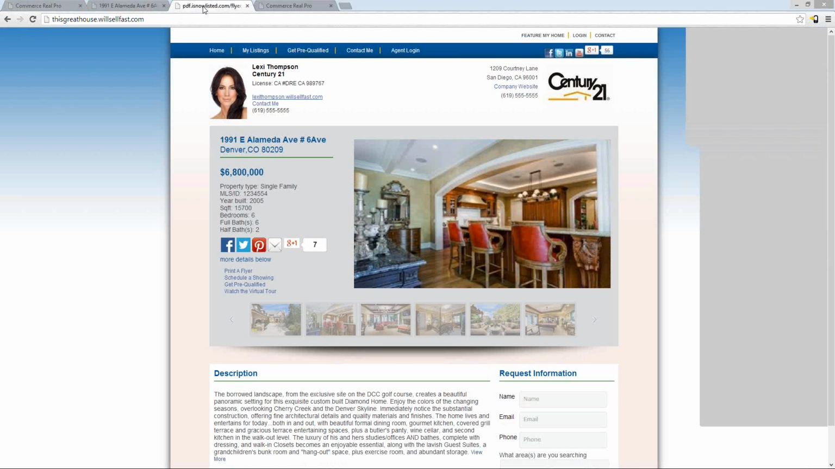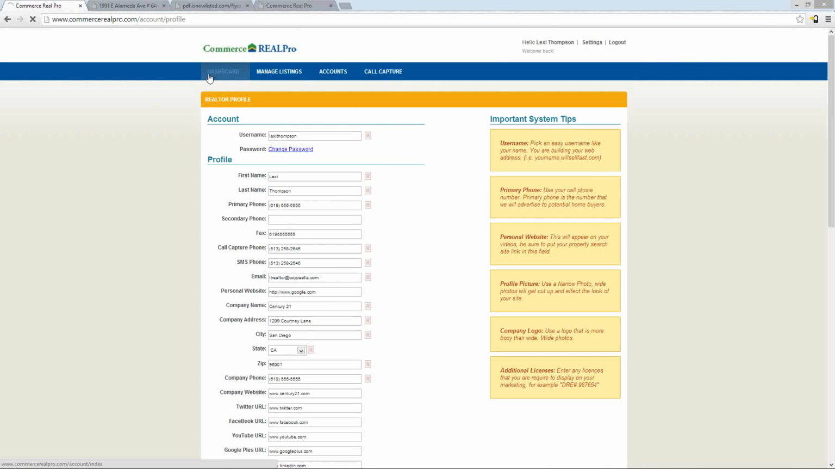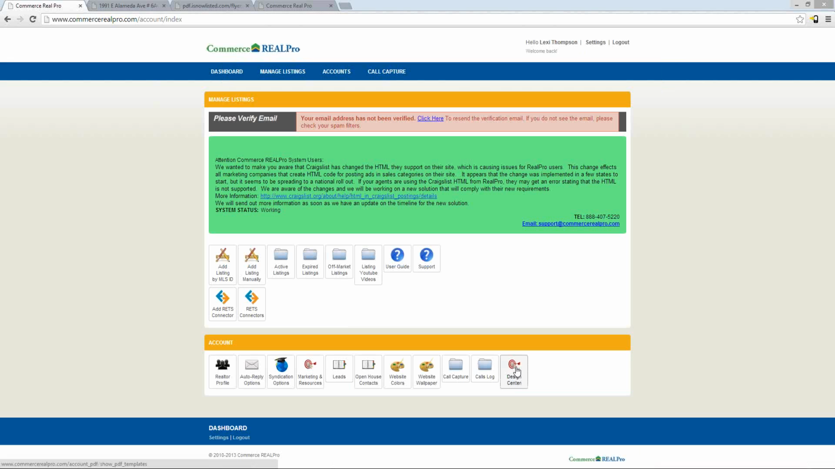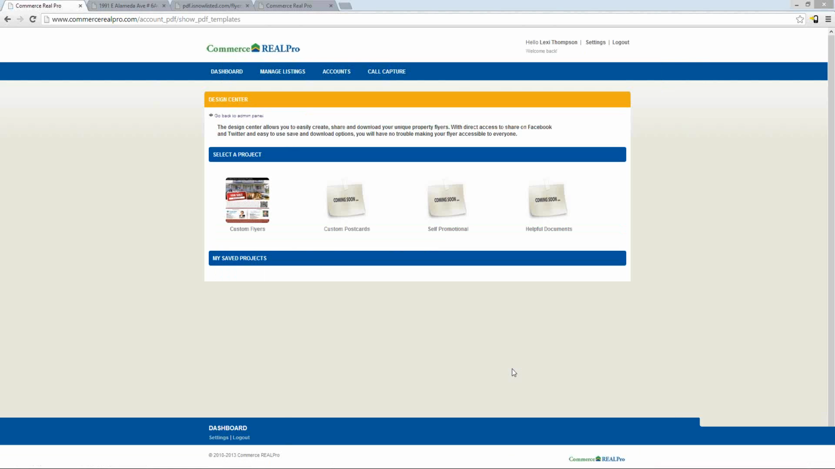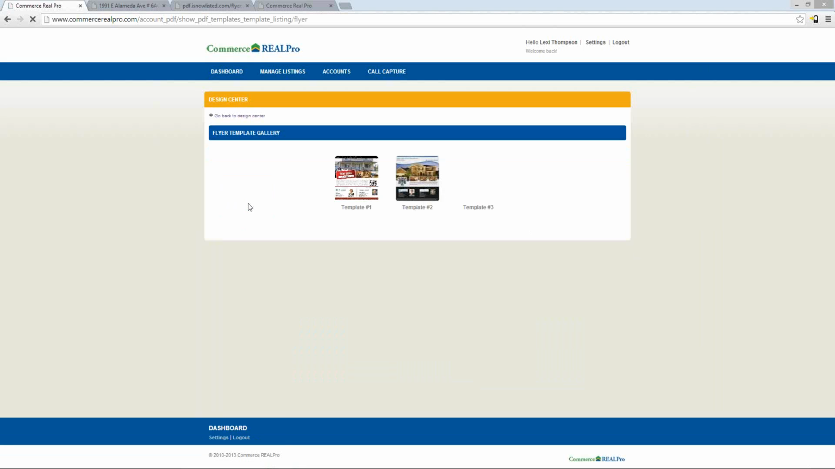And if you don't like this flyer, and you'd like to change this flyer, we have a design center for you guys. I know we haven't talked about it a whole lot recently, but from our back office, if we wanted to create a different flyer, we can actually click the Design Center. We have many new things that we're looking to put in the Design Center, but right now we just have a few custom flyers. And the Design Center is really easy to use.